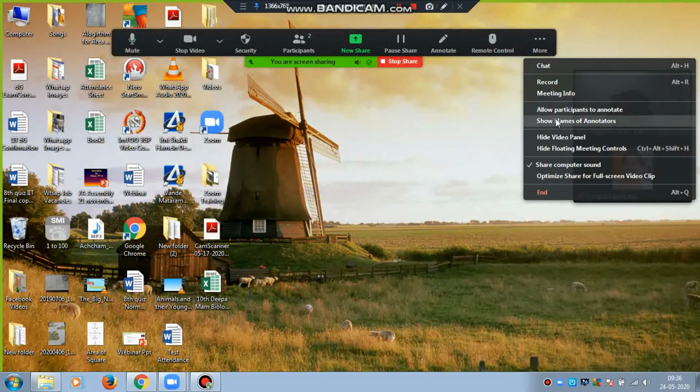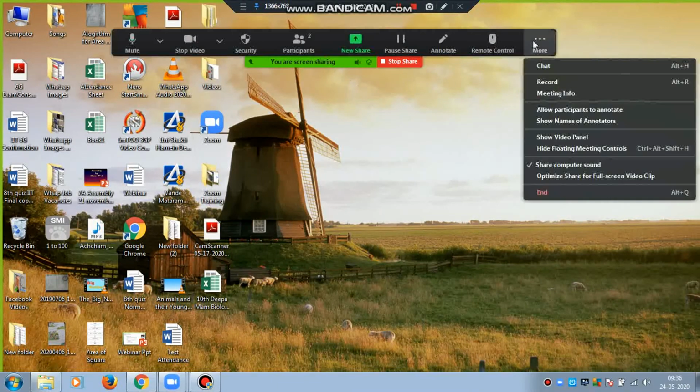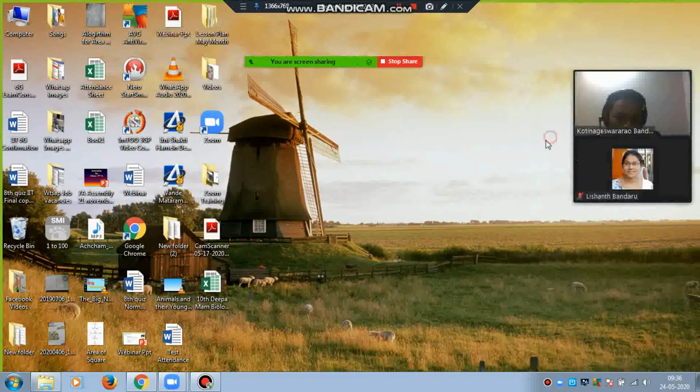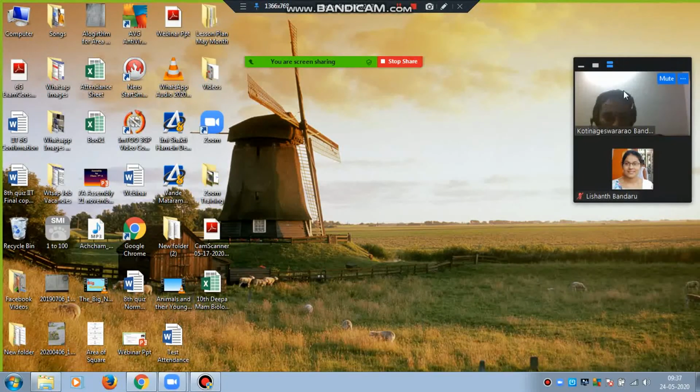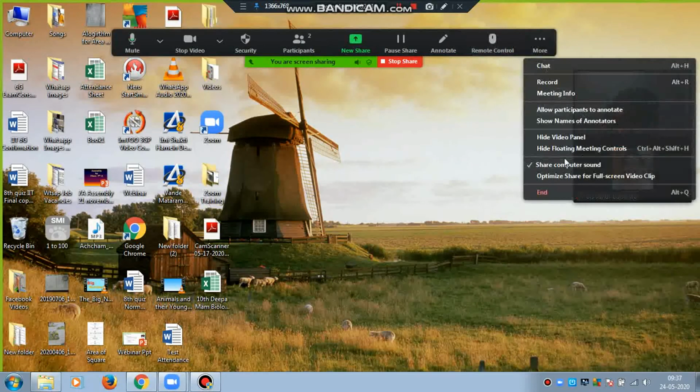And hide video panel. Hide video panel means that the videos of all the students who joined the class, which are displayed on the screen, will be hidden. If you click show video panel again, then the videos of all the students, including the host, will be displayed over here. And next, share computer sound, and this option is okay.